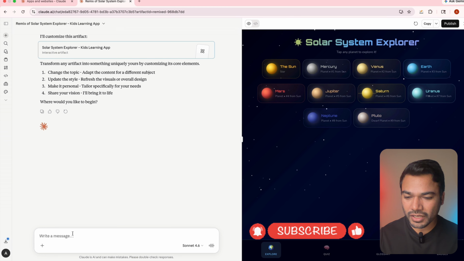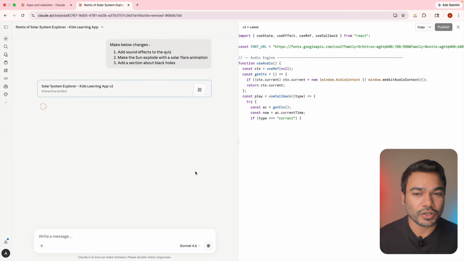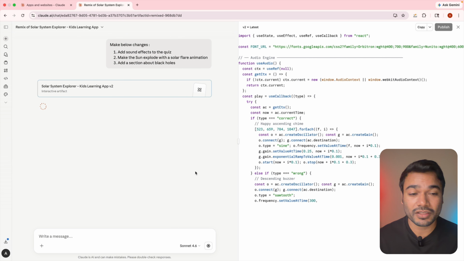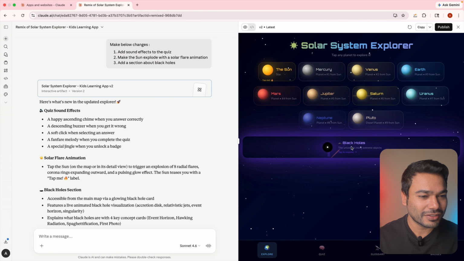Let me ask it to make these changes. Add sound effects to the quiz, make the sun explode with a solar flare animation, and add a section about black holes. So it has started coding again to make these changes. Okay, so now it is ready with the modified version, and let's see if it has actually made those changes or not. So it has provided me something for black holes.